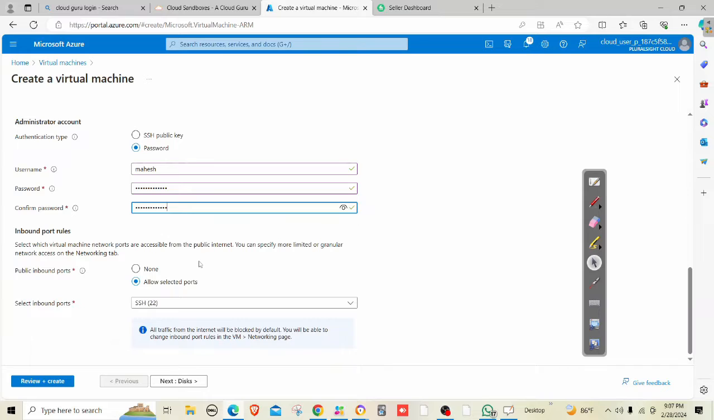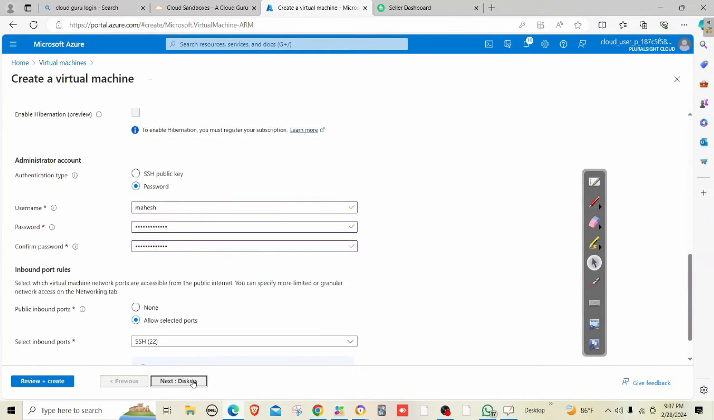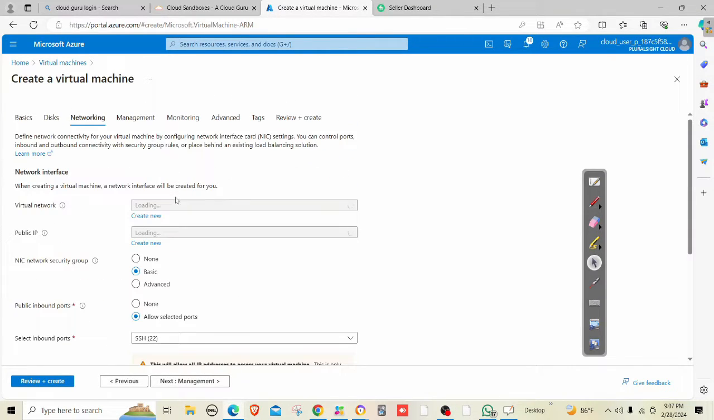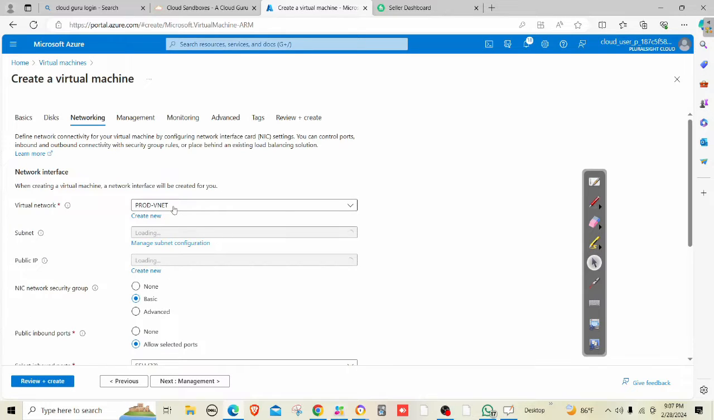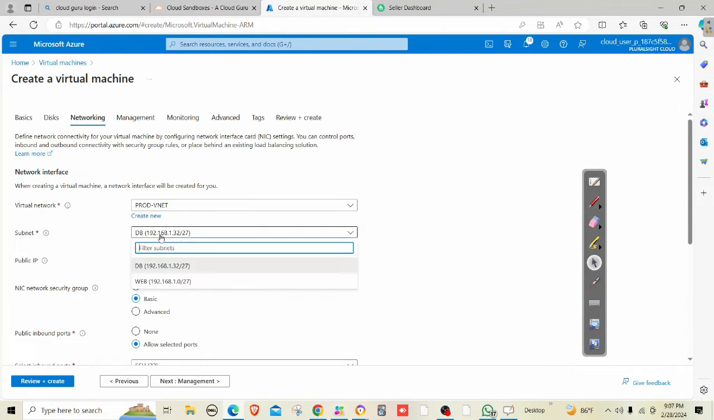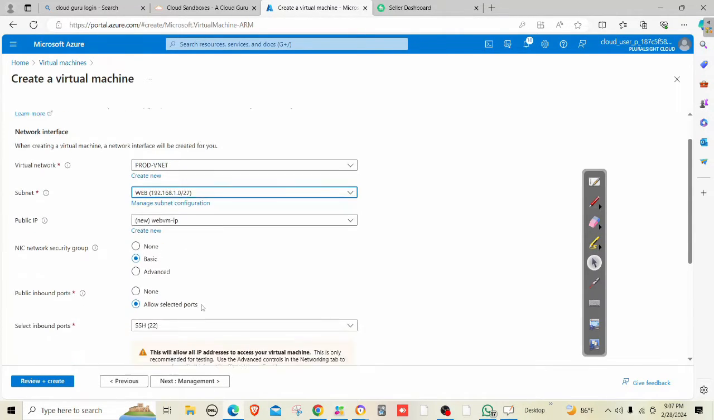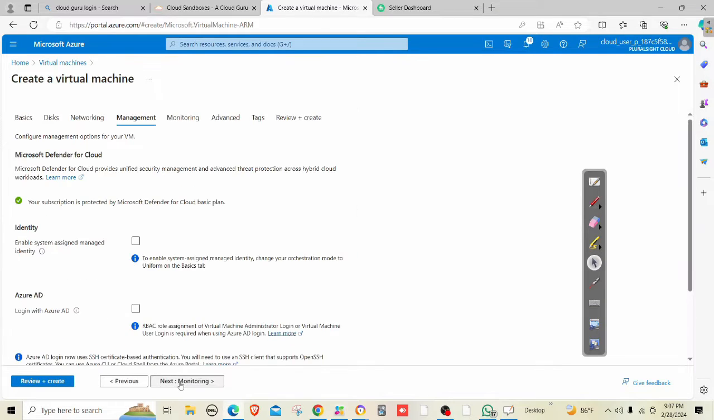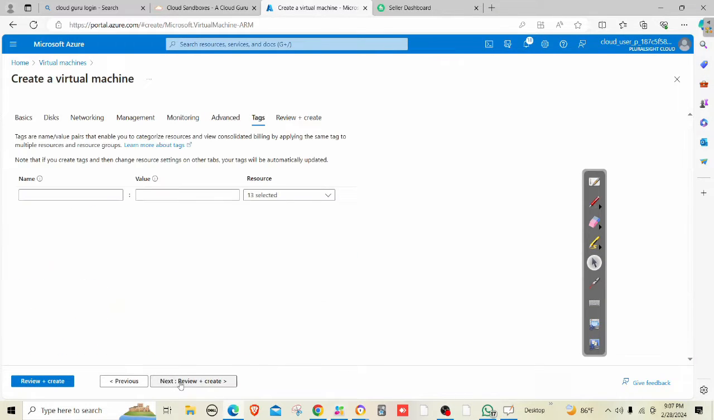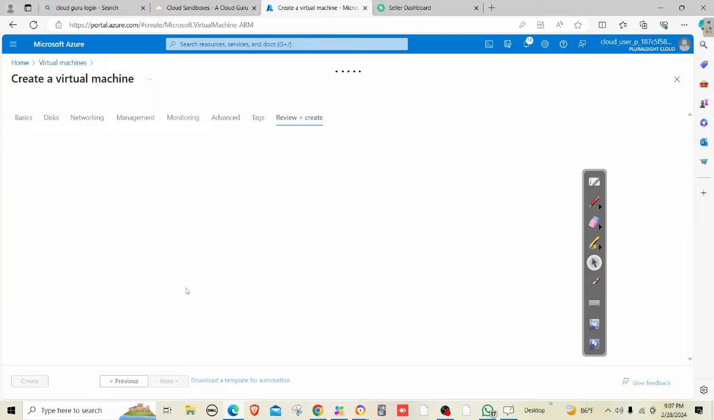That is fine. So then let me go to networking, prod VNet, and this should be web. That's all. Let me preview and create.